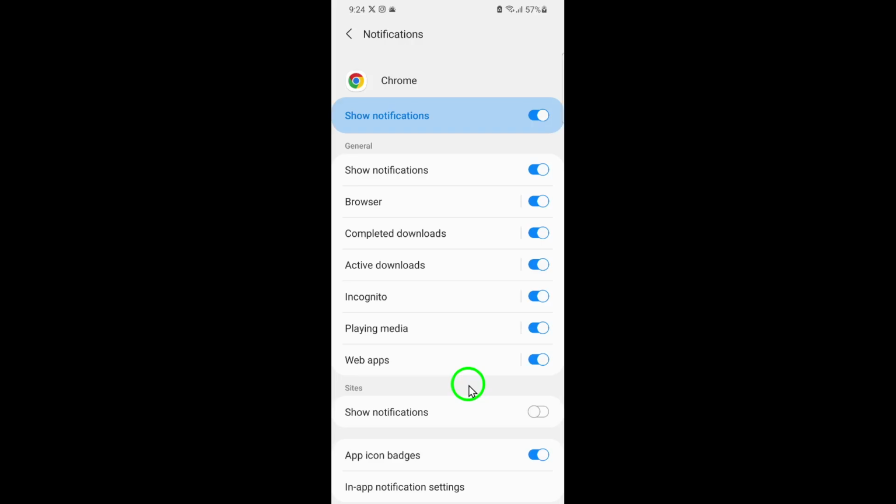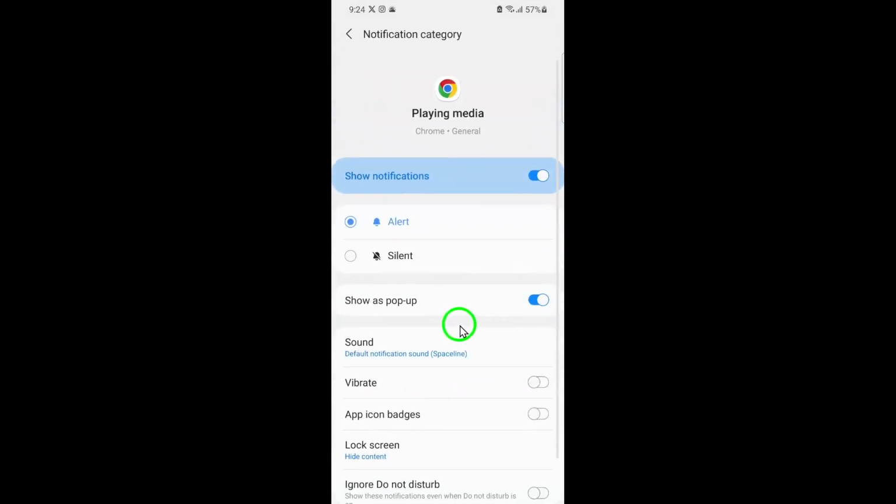Now, find the category named Playing Media. This is the one responsible for alerts related to videos, audio, and media playback within Chrome. Tap on it to open the settings. Here you'll see a few different controls, but the one we're focusing on is the toggle for Vibrate. Simply switch it on. Once it's enabled, anytime Chrome shows a playing media notification, your phone will also vibrate.